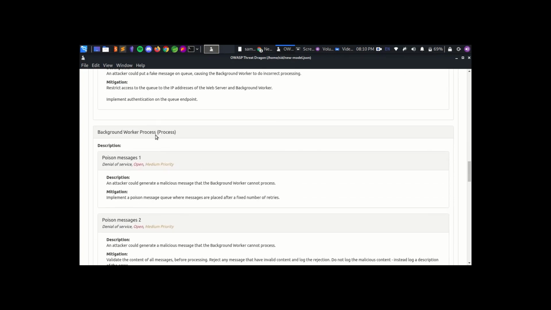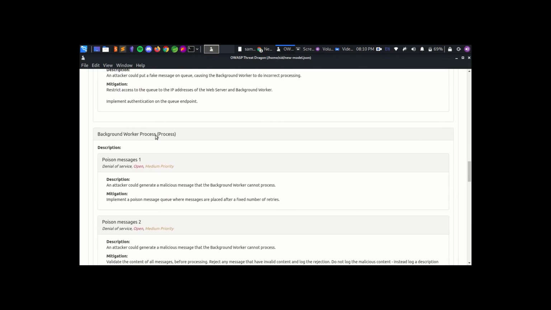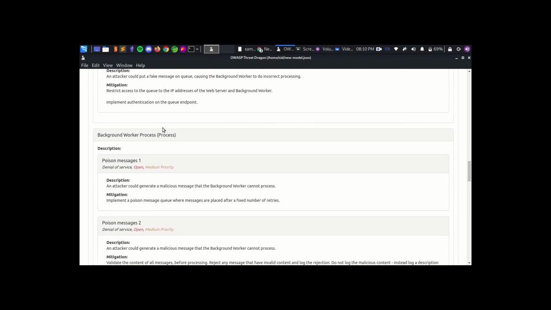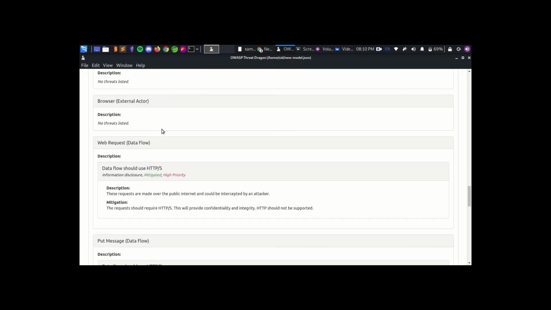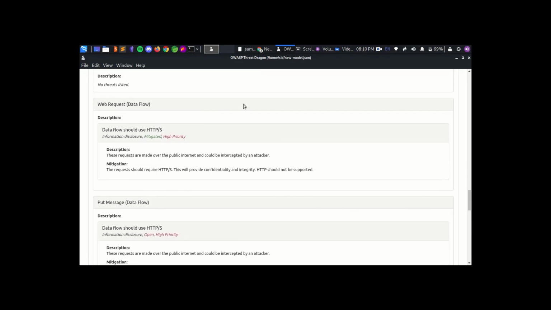Yes, this is a blue team activity. We are generating threats so that the software engineers can produce more secure software. This will be done in the design phase of the software development lifecycle. We can have a look at other threats.